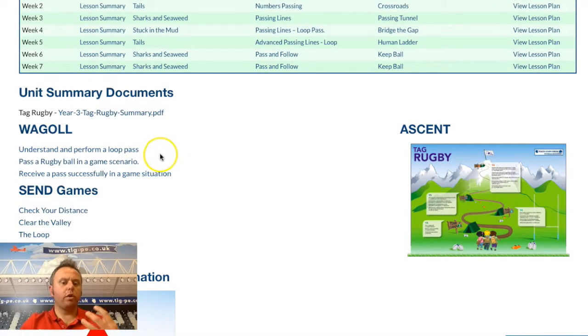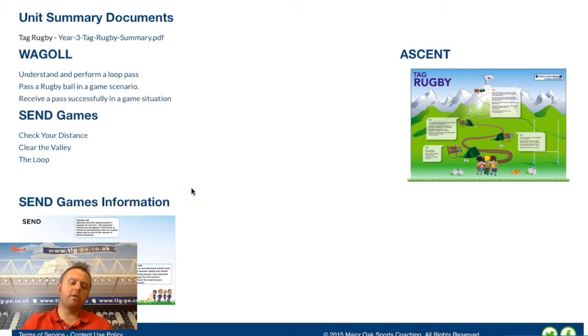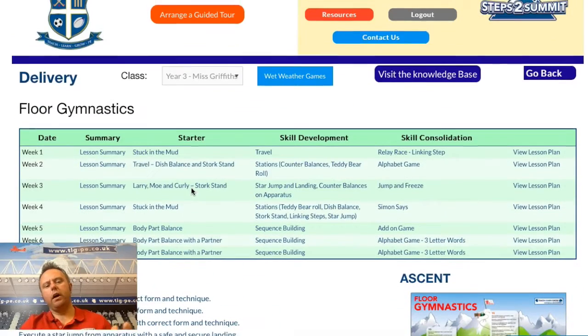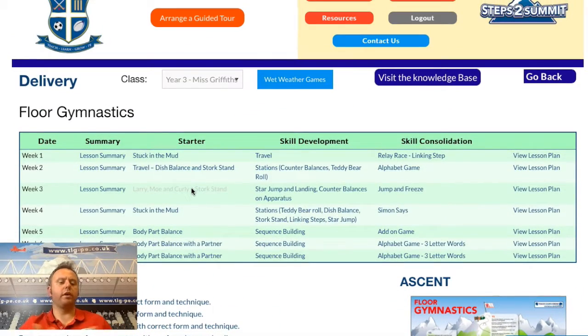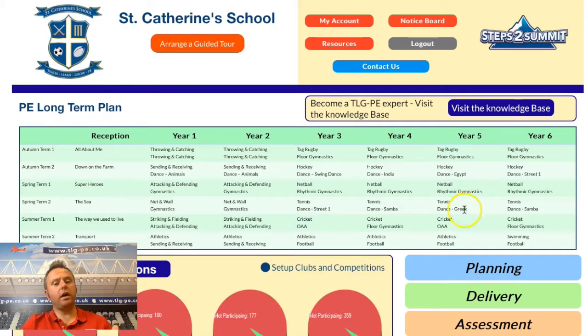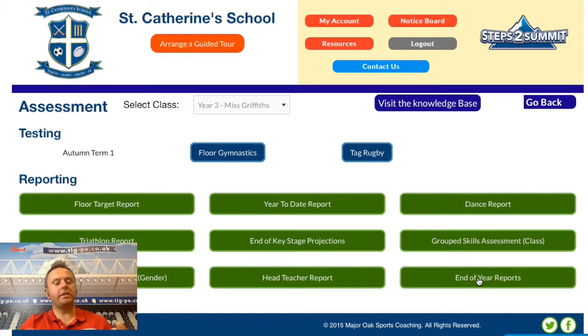Lots of waggles, what a good one looks like, some SEND stuff if you've got SEND children, lots of detail, lots of stuff that will give you everything you need to go out and teach PE. So hopefully something like this would give you and your NQTs all the confidence they need to deliver a really good, outstanding PE curriculum. So then looking at the assessment side of it, the assessment is linked to the planning.